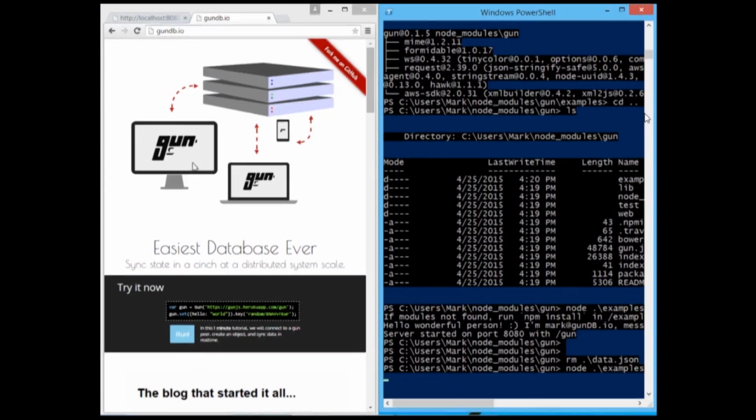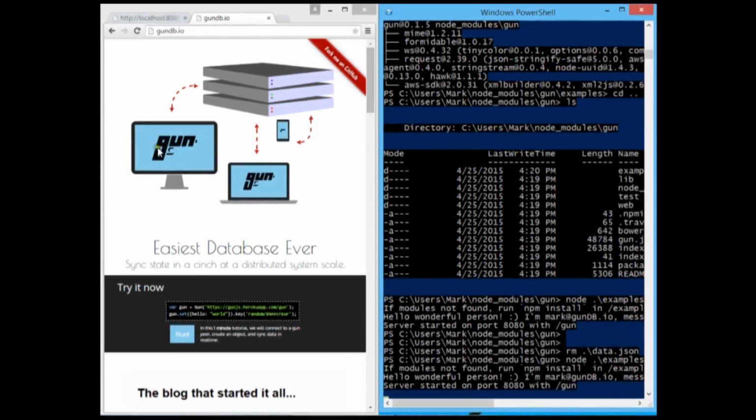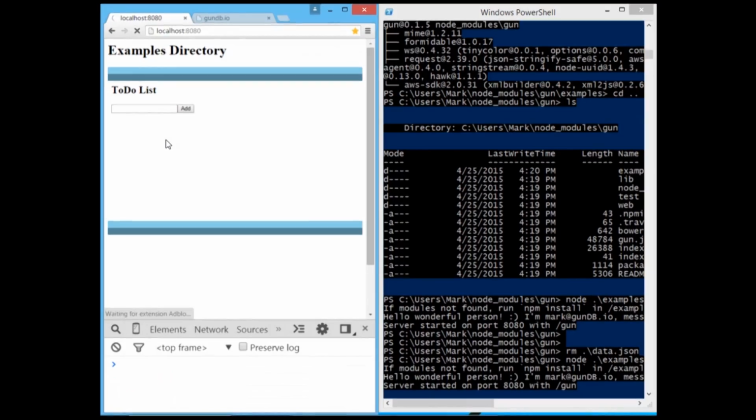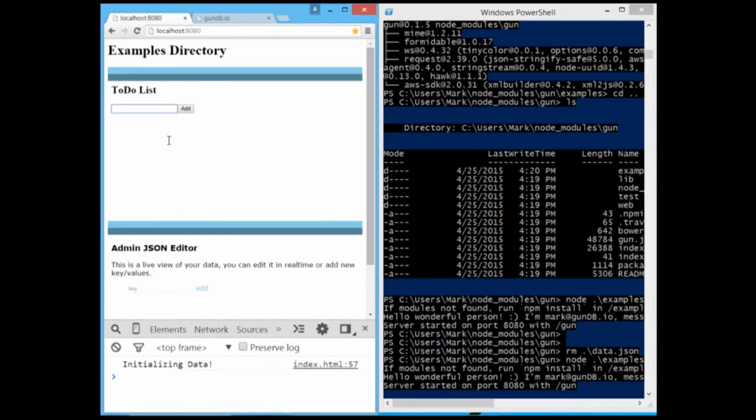There we go. So the server's coming online. Sorry, not the Gun server. You don't need a Gun server, but I'm going to just show you that most databases do use a server. I'm going to show how I'm going to invert the model. So then when I reload this page, I have the app that you saw in production locally on my machine.